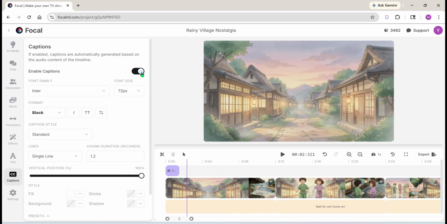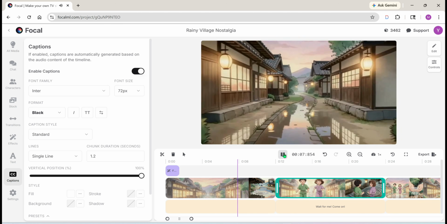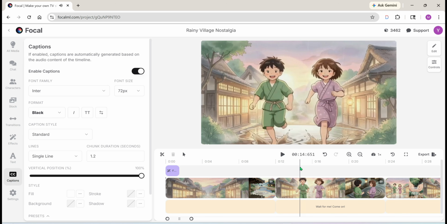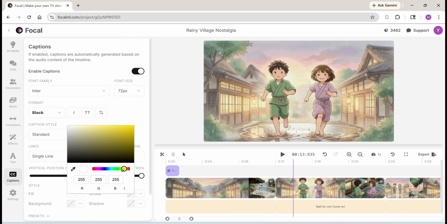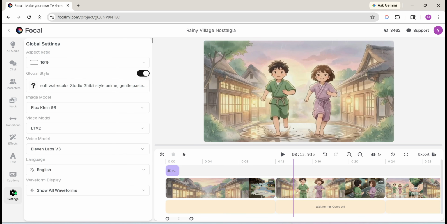From here, you can enable auto captions and it will automatically generate subtitles. Customize it however you want. If you click on settings, you can see all your project settings in one place. You can even adjust the video speed, make it faster or slower.